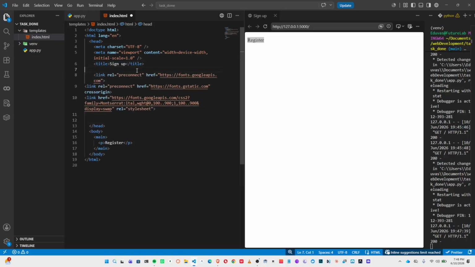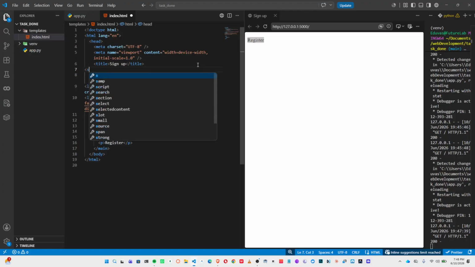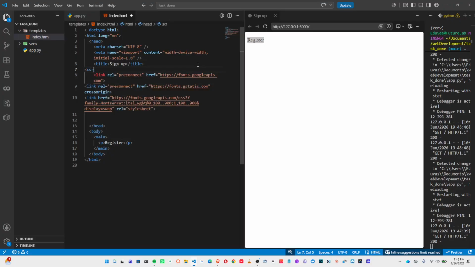And something else I would quickly want to paste is the script tag so that we can have our Tailwind installed as well. So that's going to be HTTPS, then cdn dot tailwindcss.com. Okay, so that seems not bad.